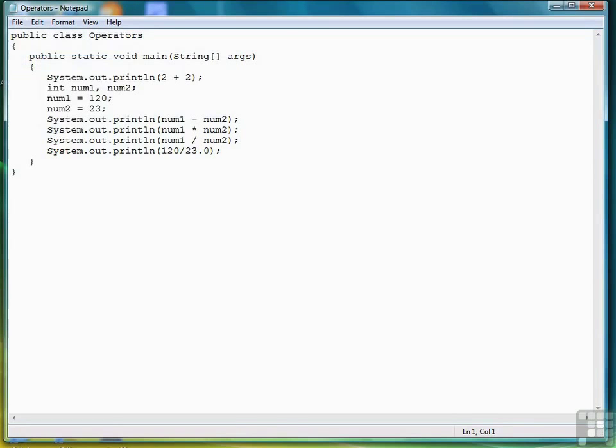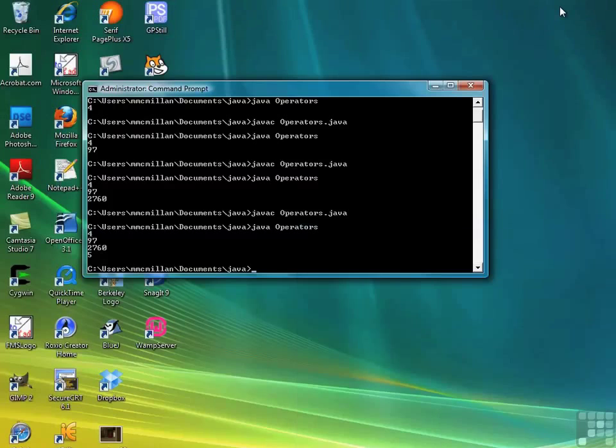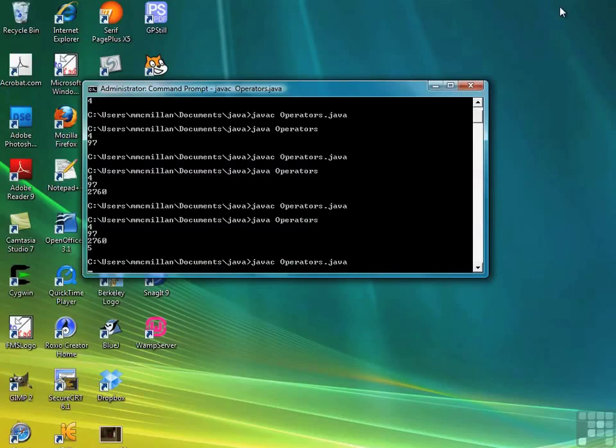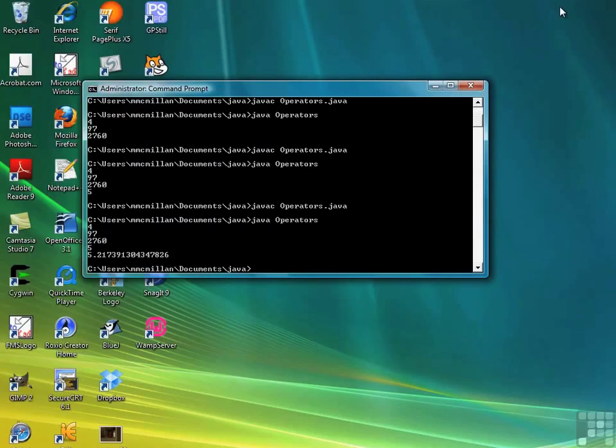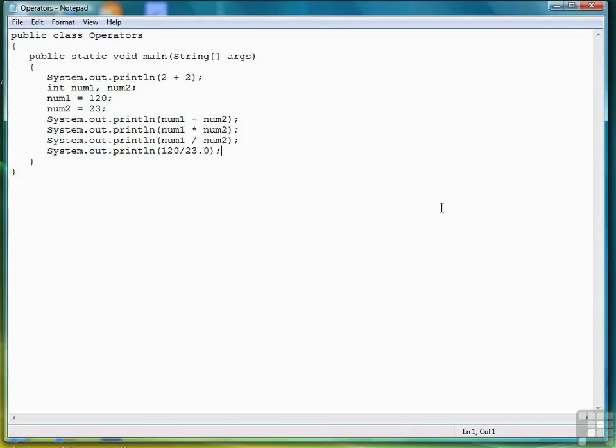So let's save the file, go back to the prompt, compile the program again, and then run it, and sure, there I get it. 5.21739 and so on, or 5.22 approximately. So there you see an example of where you have to be careful about the data types that you use when you're expecting a certain result. And we'll talk more about that later in this chapter.